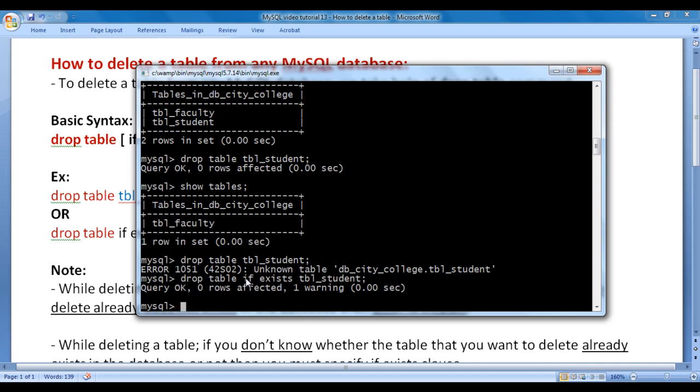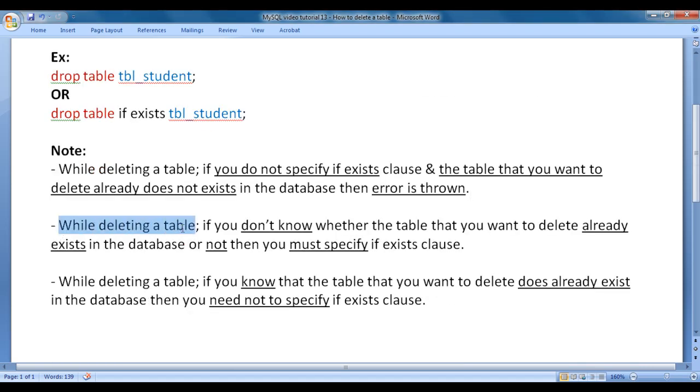Now we need to understand when to use the IF EXISTS clause and when we need not use it. Remember that while deleting a table, if you don't know whether the table that you want to delete already exists in the database or not, then you must specify the IF EXISTS clause, because the IF EXISTS clause prevents the query from error, guys. Whereas while deleting a table, if you know that the table that you want to delete does already exist in the database, then you need not specify the IF EXISTS clause.